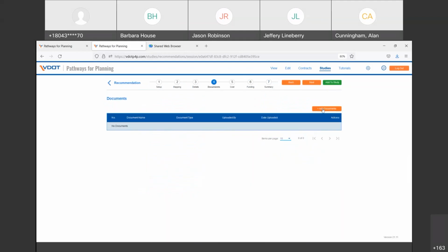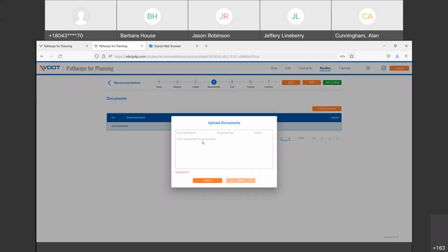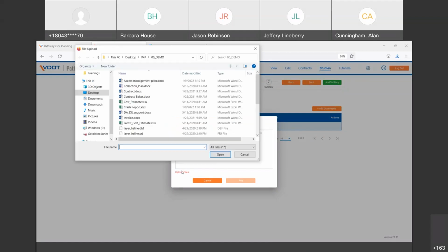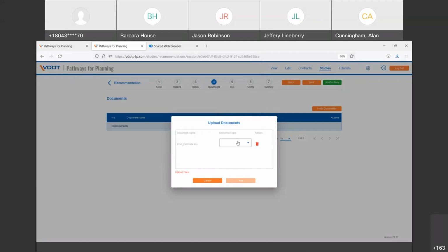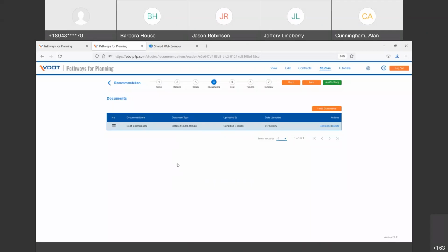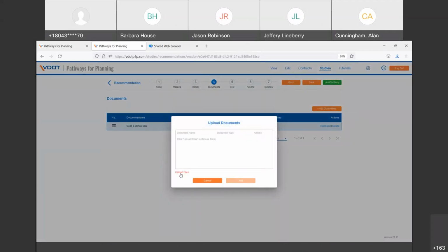Next are documents. This is just like our study documents I just showed you. However, with the recommended improvements, this is where we have a lot more detail, so that we can crosswalk these document types to all the document types that are listed in the pre-scoping application. So you can upload a file and then give it a document type. You can start typing and say, okay, this is my detailed cost estimate, or just add a couple more.